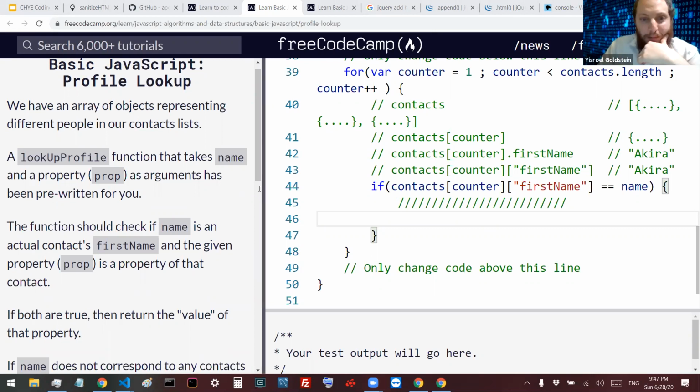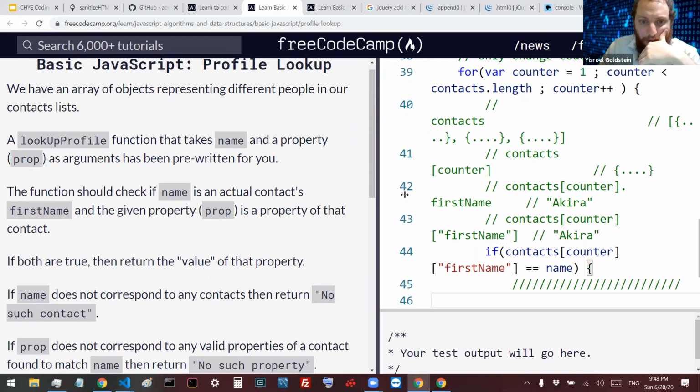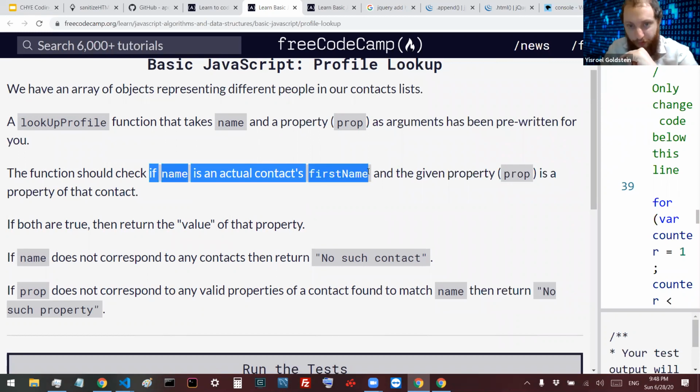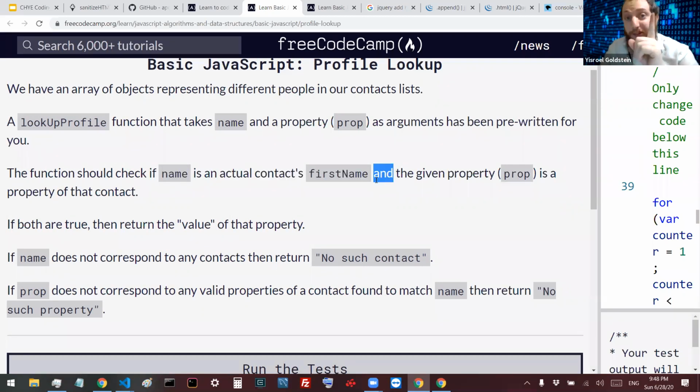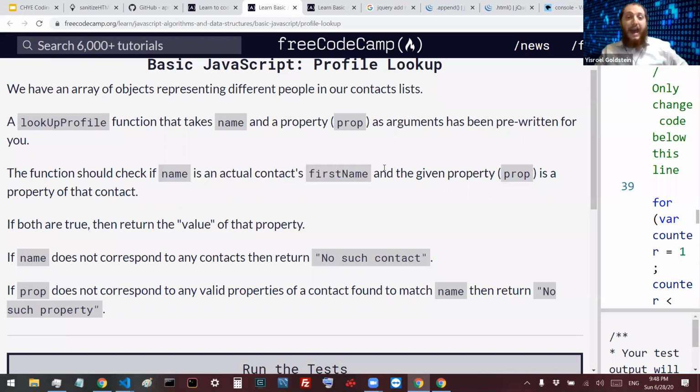Very good. If name is an actual context first name, and the given property prop is a property of that context. So listen to this English, because if we understand this English clearly, we can also understand what we should be typing in JavaScript. The function should check if name is an actual context first name, and pay attention to the and. Okay, we're asking a first question. We're asking if a first question is true, and we're also combining that with another question.